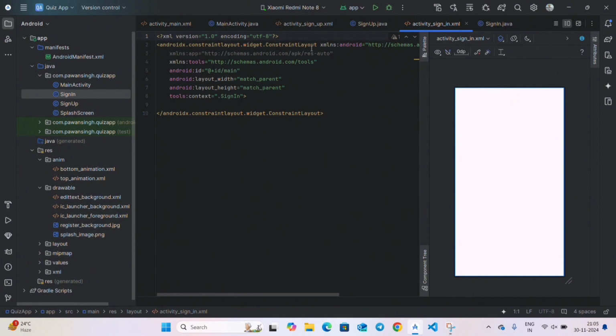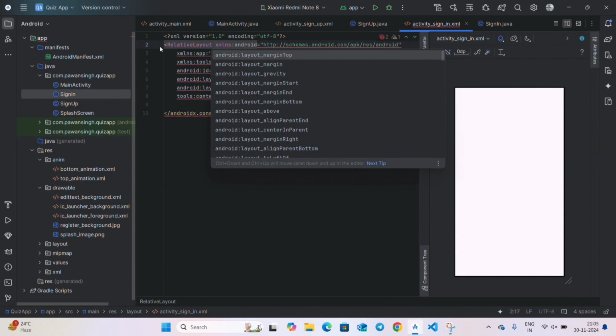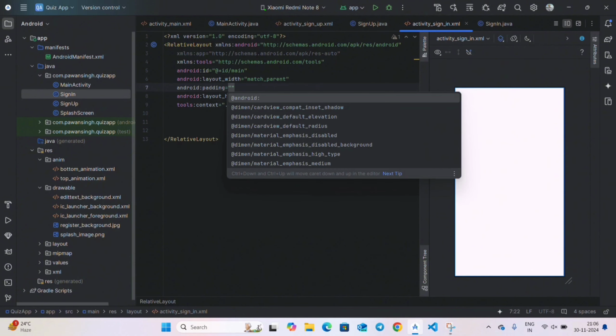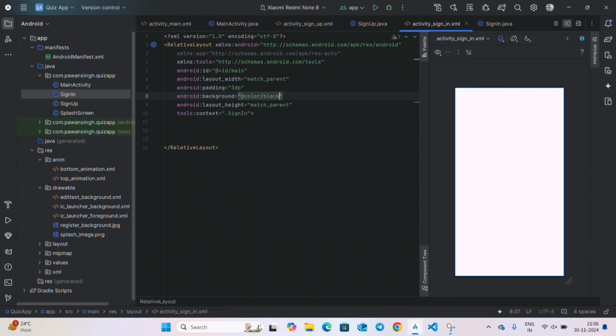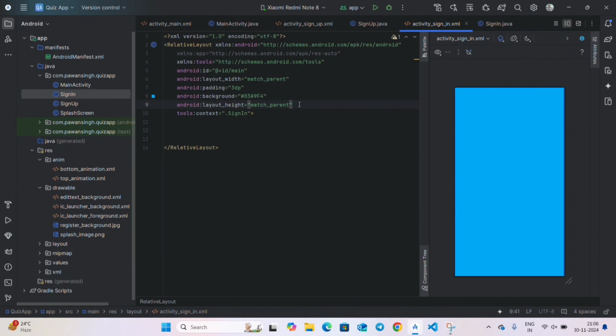Instead of constraint layout, we will work with relative layout. So remove this and write here relative layout, and in the closing tag below also write relative layout. Now as the UI of sign up and sign in will be the same, we will copy the code. Firstly give it a padding of 3 dp and a background color, give it black color, and change it from custom and give it a blue color.